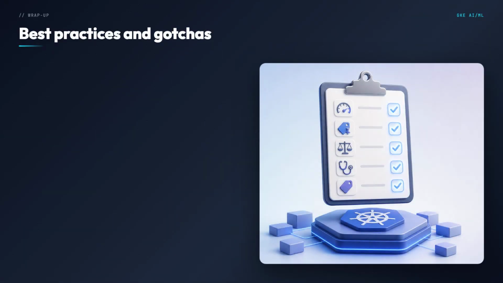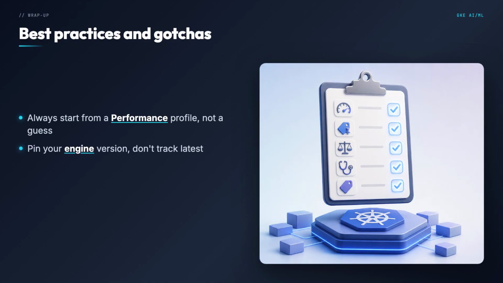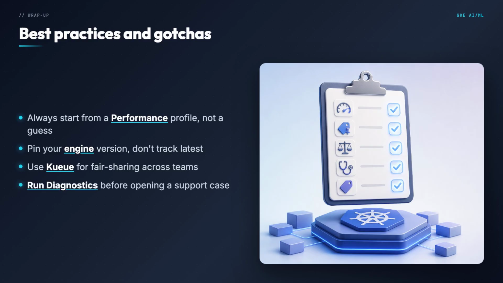A handful of best practices to take with you. Always start from a performance profile, not a guess based on a forum post. Pin your engine version, never track the latest tag, because vLLM ships changes that can quietly tank your throughput. Use Kueue for fair sharing when multiple teams hit the same cluster. Run diagnostics before you open a support case. You will solve 8 out of 10 issues yourself. And if you retrofit existing workloads with the labels, be consistent. Half-labeled deployments are confusing in the console.